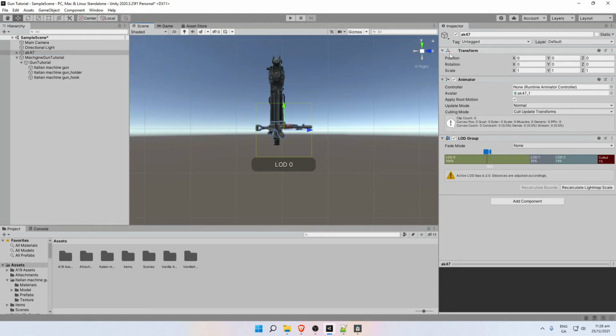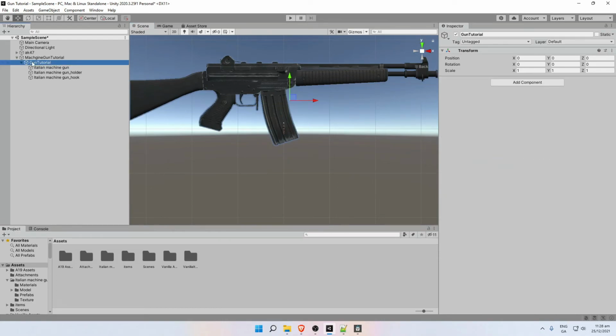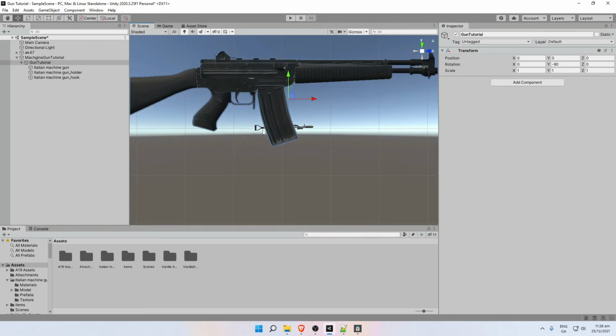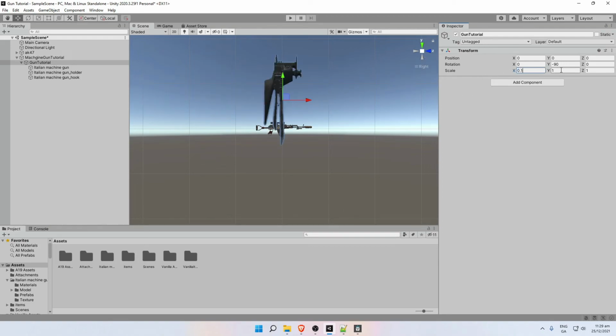So what I want to do is click on Gun Tutorial. Do not scale the top one, that will have issues in game and it will not show up. Always scale this one. So we want to go to rotation -90. Now you can see it is in the correct rotation, but the scale is still way too big for the game. So for 7 Days to Die guns, it's usually about 0.1 for the scale.